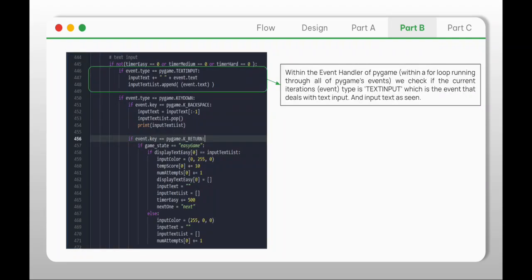Finally, this bit inside of a game mechanic, or rather the most important bit of a game mechanic, is the text input. As seen over here, we check if the event type within the event handler of all events within Pygame is a text input. If it is a text input, we take in the input as a string and also as a list for the sake of comparison later.